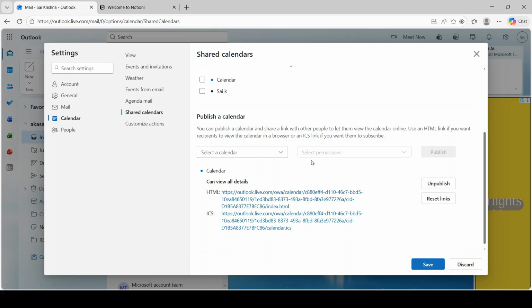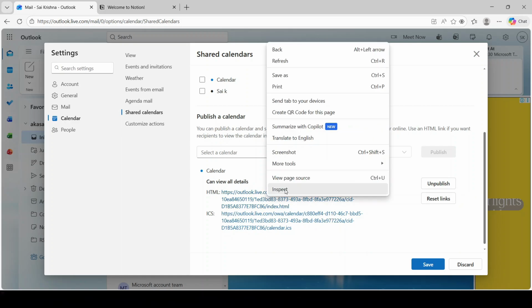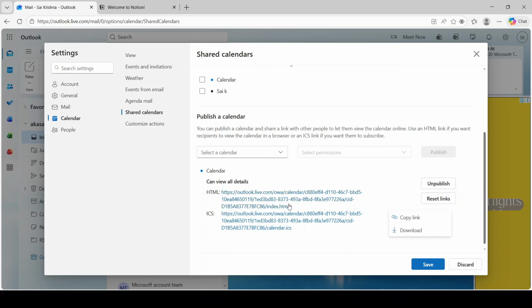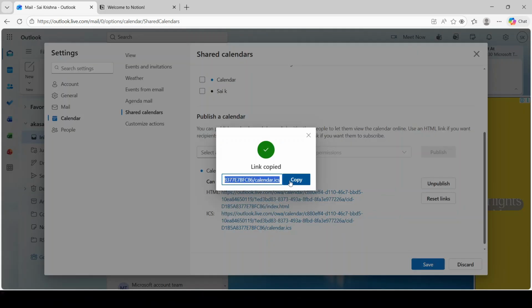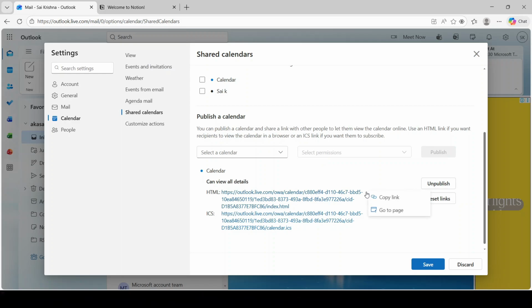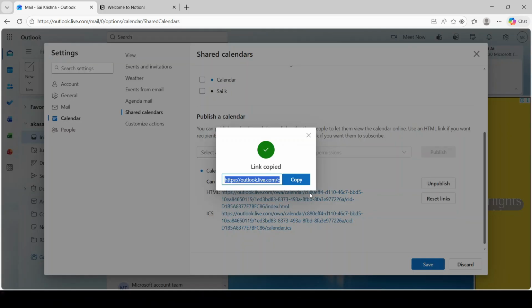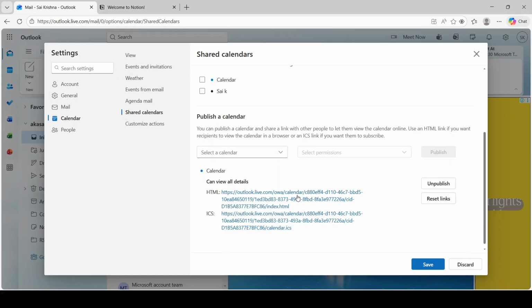You'll typically see two links, an HTML link for viewing in a web page and an ICS link for calendar apps. For embedding in Notion, copy the HTML link. Keep in mind that anyone with this link can see the calendar details you allowed, so avoid publishing sensitive calendars. Also, updates from Outlook will flow through to this link automatically, though it can take a short time to refresh.